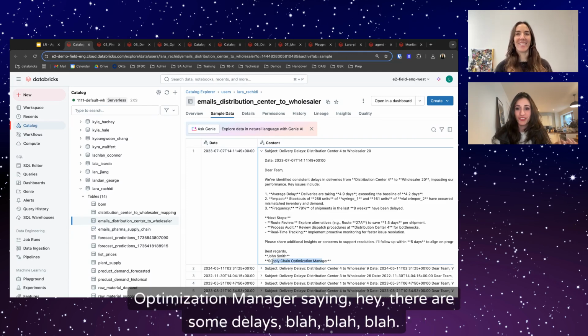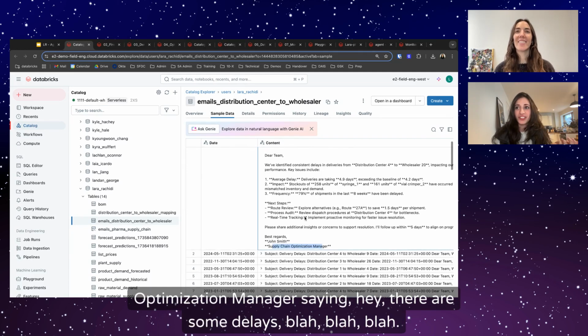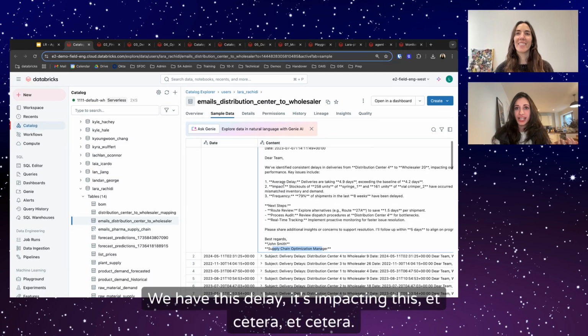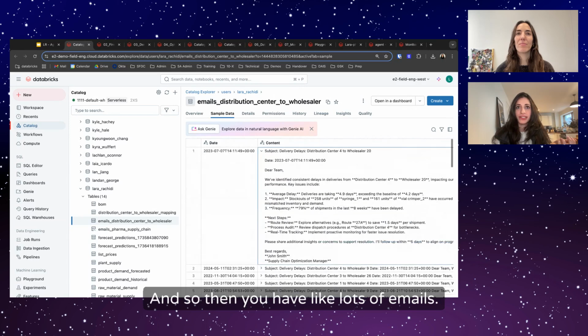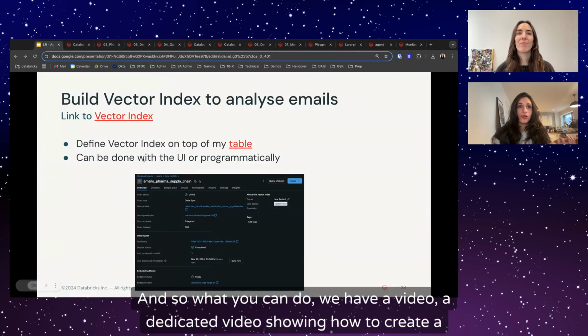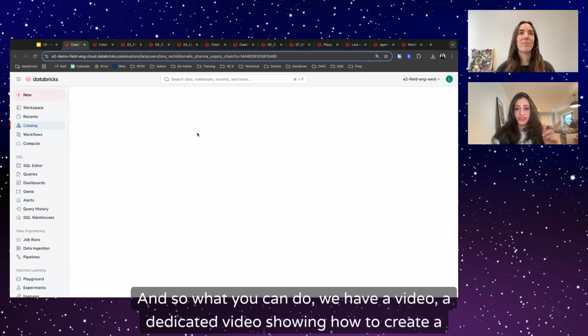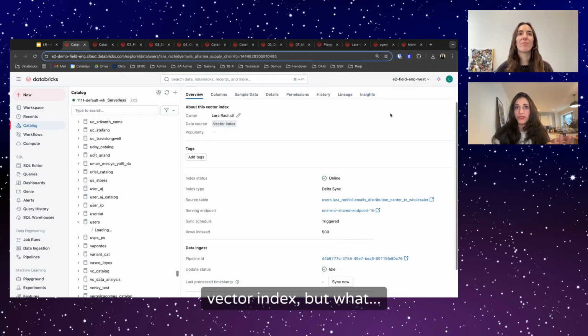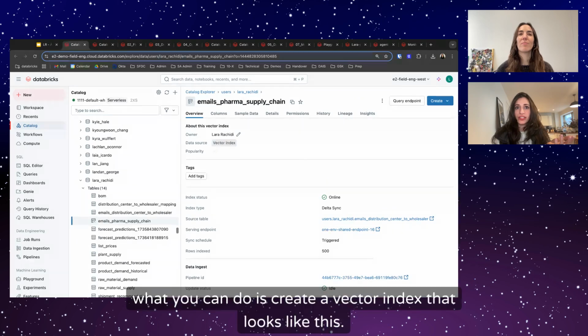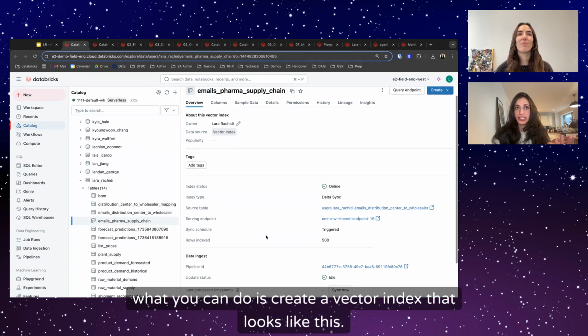Supply chain optimization manager saying, hey, there are some delays, blah, blah, blah. We have this delay, it's impacting this, etc. And so then you have lots of emails. And so what you can do, we have a dedicated video showing how to create a vector index. But what you can do is create a vector index that looks like this.